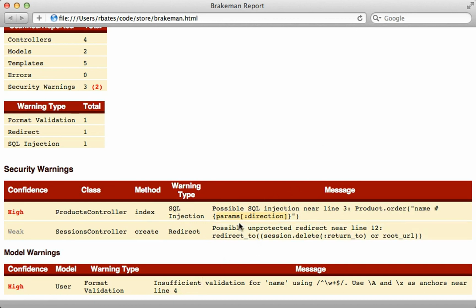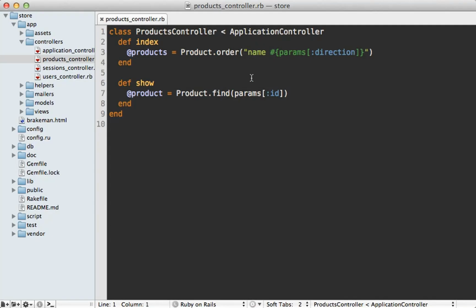So next up, it looks like I have an SQL injection vulnerability, which is quite serious, and that's appearing in the products controller index action. So checking out the source code for that index action, you can see I'm inserting a user parameter directly into an order SQL clause. Yeah, probably not a good idea.